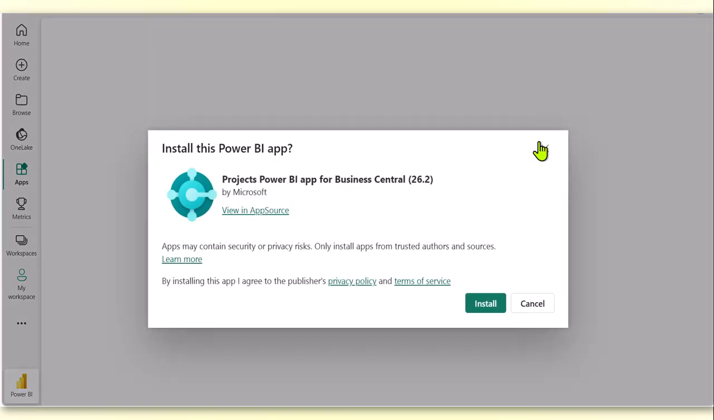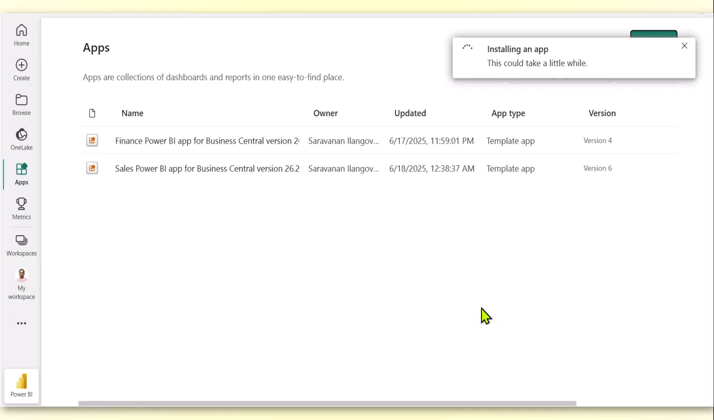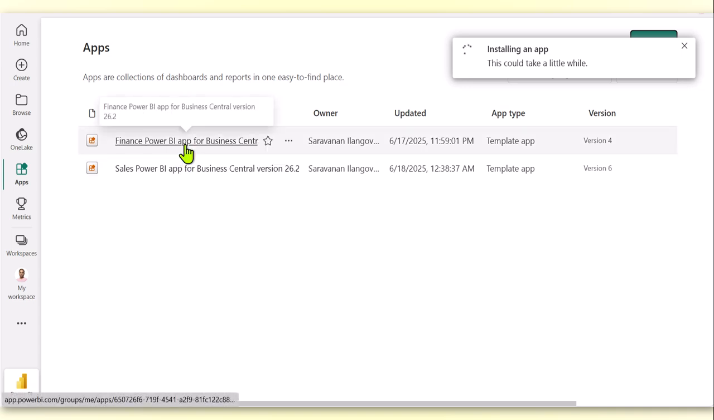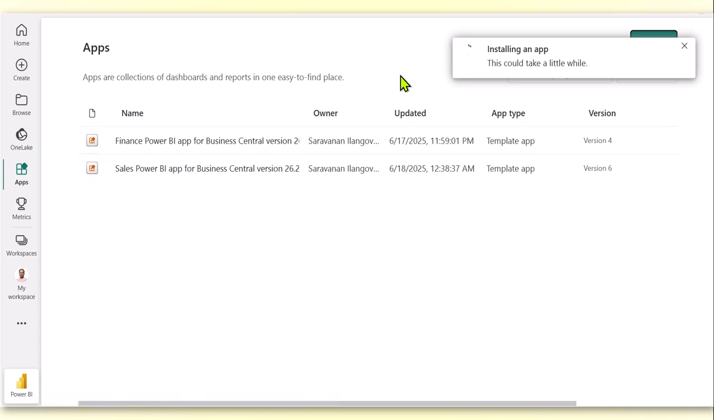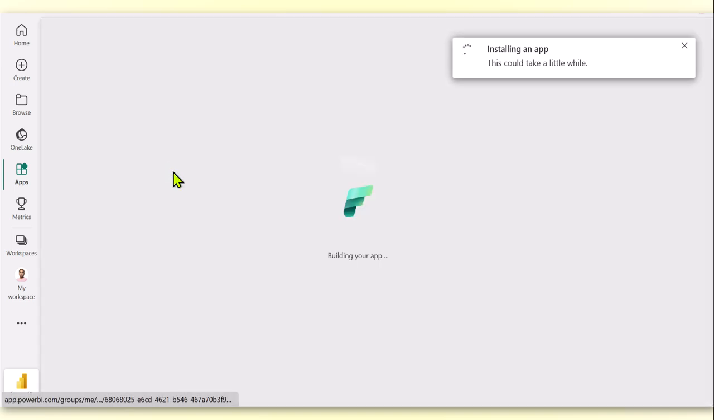So basically it's going to install the Power BI app. Yeah, now we can see it is asking for the permission, and I click on install. I already installed two apps, the finance and the sales Power BI apps. So these are all templates. Till the installation is completed, I'll click on any of the existing apps.